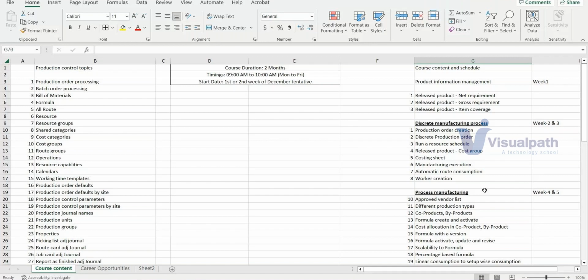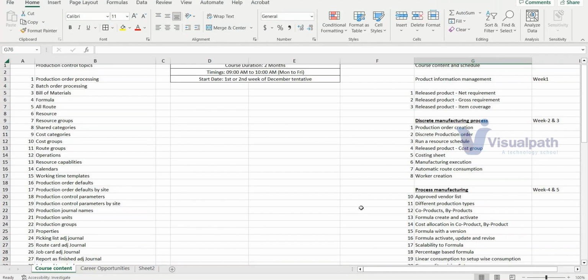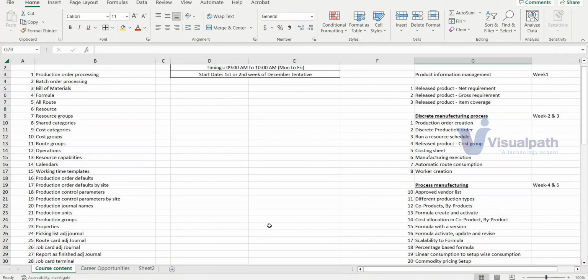Apart from that, I'm not asking in terms of costing, but in terms of finance. During the manufacturing process, yes, there are a few journals being posted, like a picking journal and route card journal. So these are a few journals which we'll be covering. With respect to finance, what impact will be there? We can take a look at that, but not in detail.